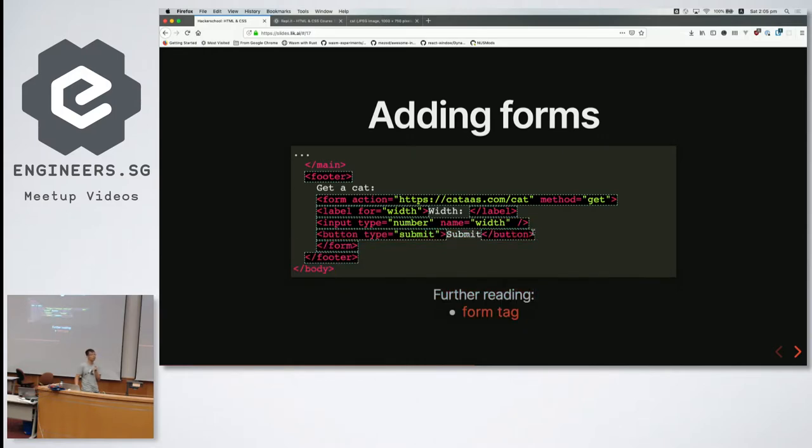If you require additional clarification, I've added a further reading link at the bottom of every single slide, so if you're interested and not sure what additional information you need, you can click on it and read up.